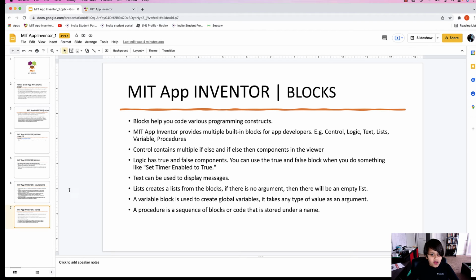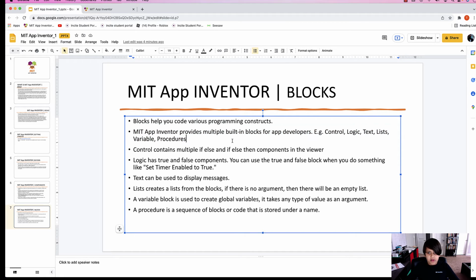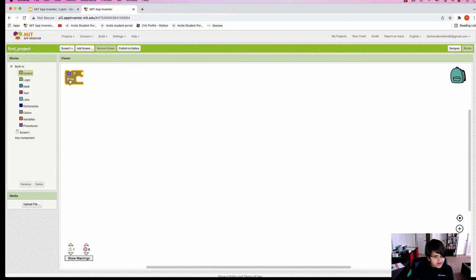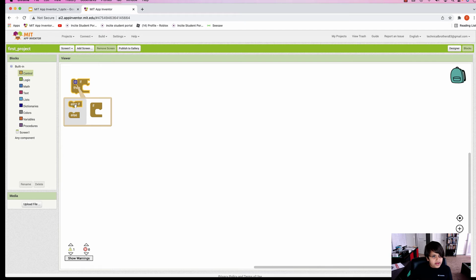Blocks. So blocks help you code various programming constructs. MIT App Inventor provides multiple built-in blocks such as control, logic tests, lists of variables, and procedures. So as you see here, a control contains multiple if-else and if-else-then blocks in the viewer. So basically, it's if then else, and there's multiple of them. You can click that, and then you can add like else if. You can make this like the longest thing ever, but that's going to be hard to code.